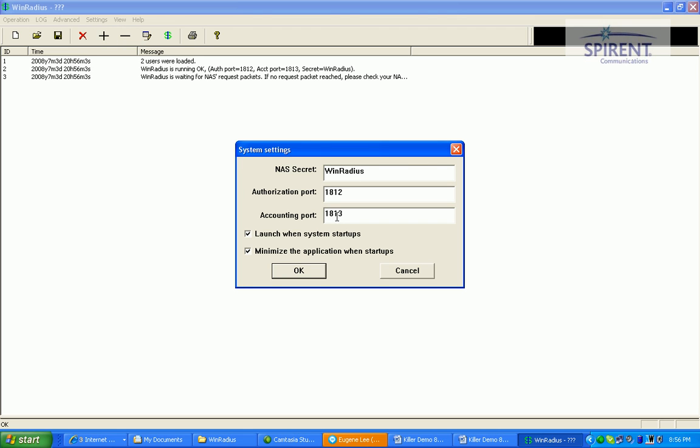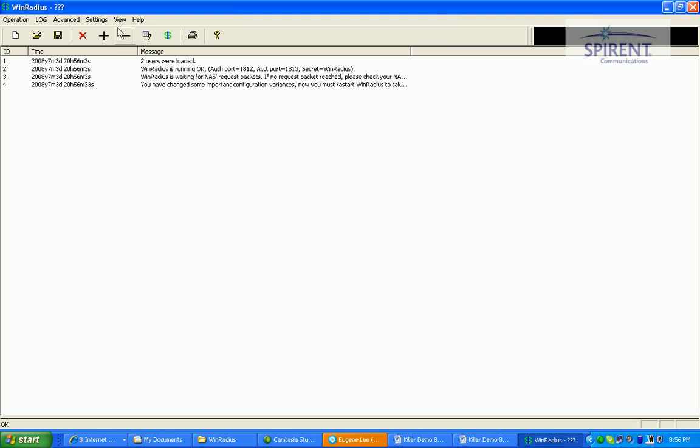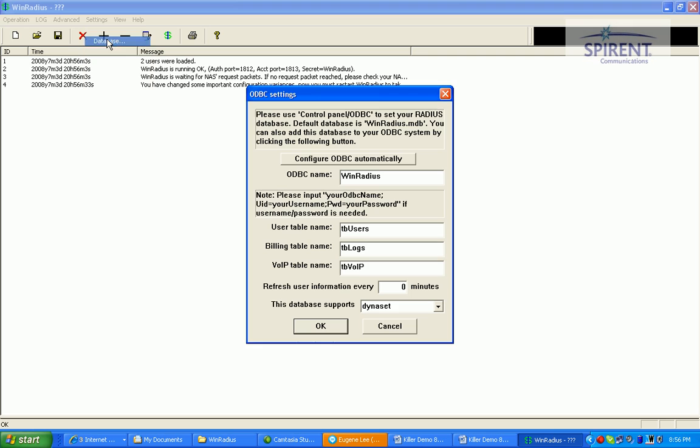You also have to create the database of username and password. So just go to Database and then say Configure ODBC automatically. This starts loading up the TB users file in the folder where you have WinRadius extracted, and all the further users created will be loaded into that particular database. Having said that, for any major changes you might have to restart, as indicated here.